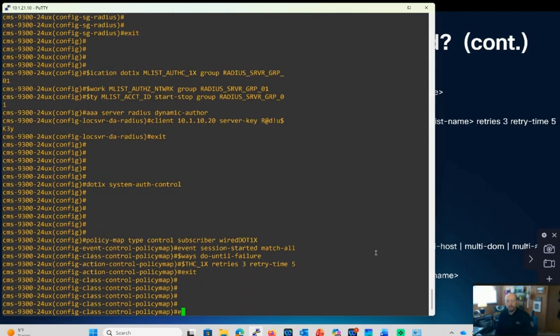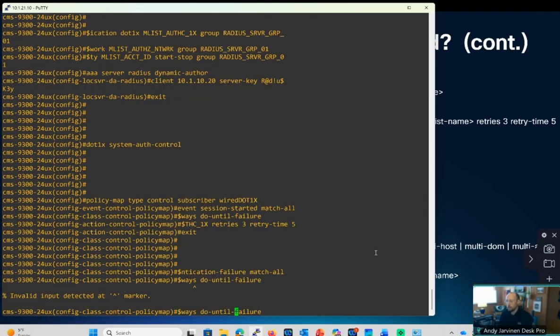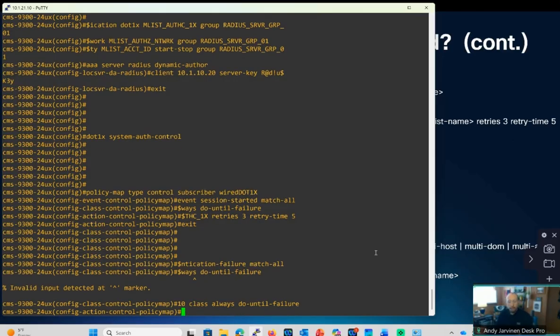That is event authentication-failure, match all. Again, we want a class always, do-until-failure. So that means everybody hits it. There we go, spelled class wrong. So everybody, if they failed in authentication, they are going to do this next rule. And that rule is to terminate both, dot1x both. By both, it means on the supplicant, and it means on the authentication server.